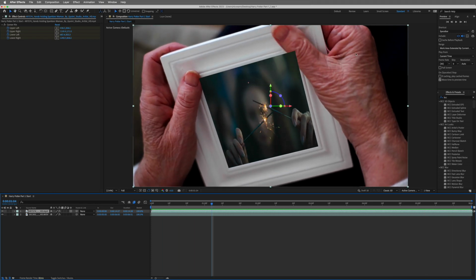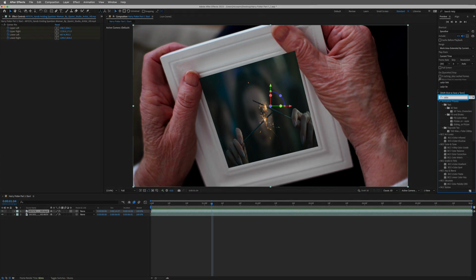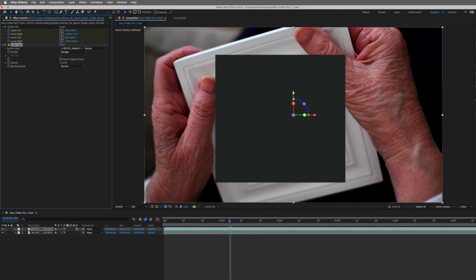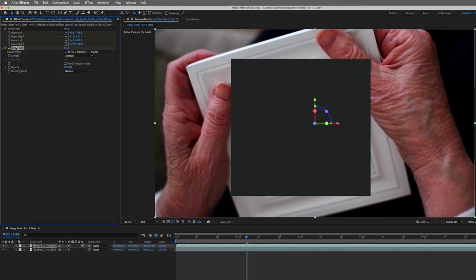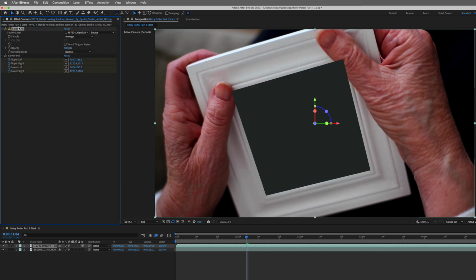The first thing I'm going to do with my foreground clip is do a search under my effects and presets for an After Effects effect called Color Link. I'll apply Color Link to the foreground clip, and I just want to make sure that Color Link happens to be before the corner pin effect.